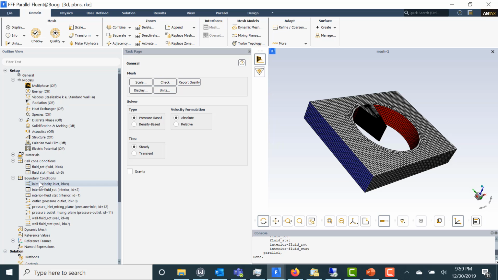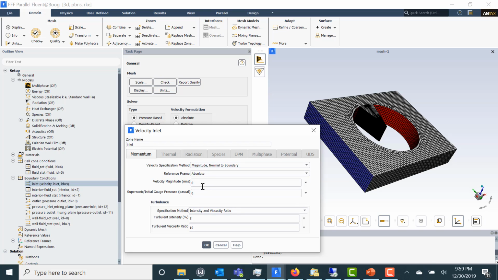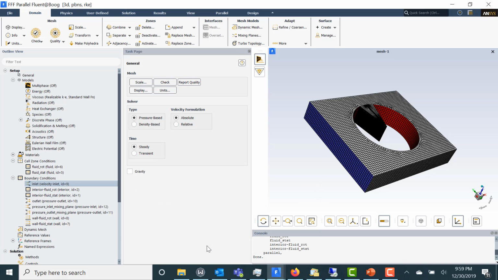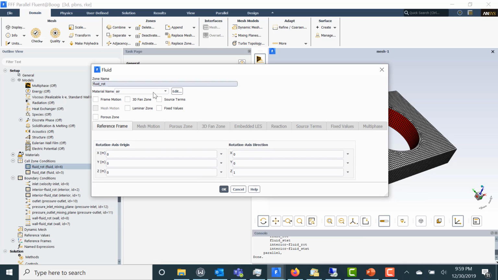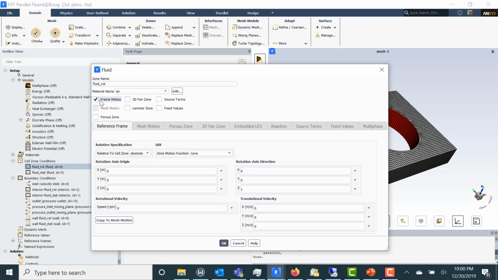For the inlet velocity, I'm just going to do something quick and easy, like 1 meter per second. Leave the turbulence intensity and viscosity ratio as the default. Okay. Now let's go to fluid rot and set up the rotating frame. I'm going to do frame motion, and it's about the origin. The rotation axis, the default is along the y-axis, and that is correct. So let's just do 120 RPM.